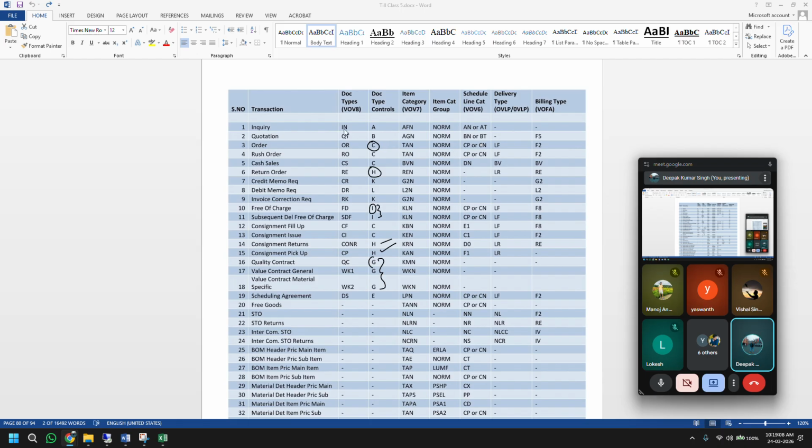Document type, this is very simple. A inquiry, B quotation, C order, H return order, and credit note, debit note, K and L. These all 5, 6 you remember. Item category you should remember. 10 is for normal, AFN for inquiry, AGN for quotation. These few you should remember.